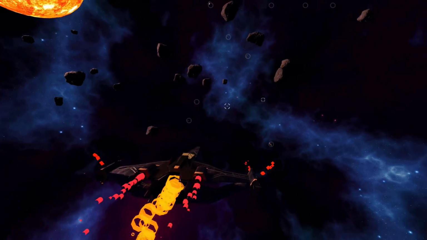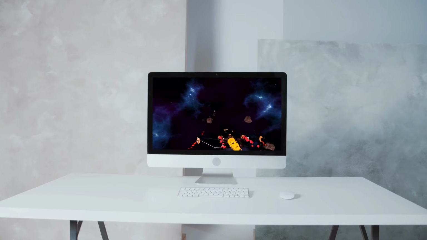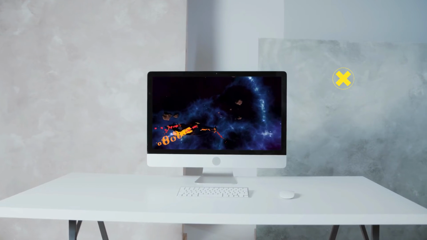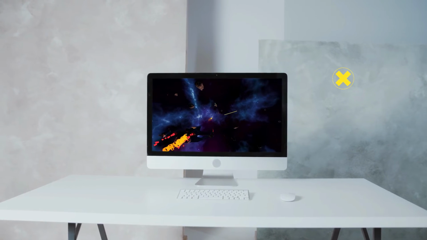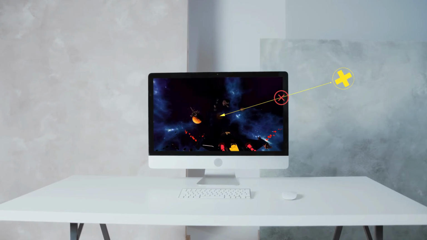So instead of that, we're going to take the hypothetical position of our enemy outside of our view and convert it to the camera's local coordinates. We then want to figure out where this line towards the center of the screen intersects with our screen border.